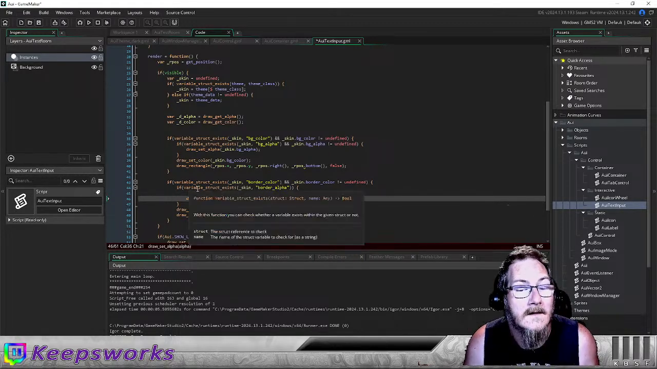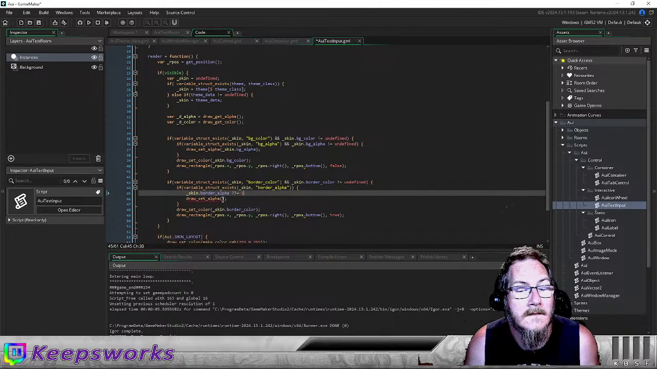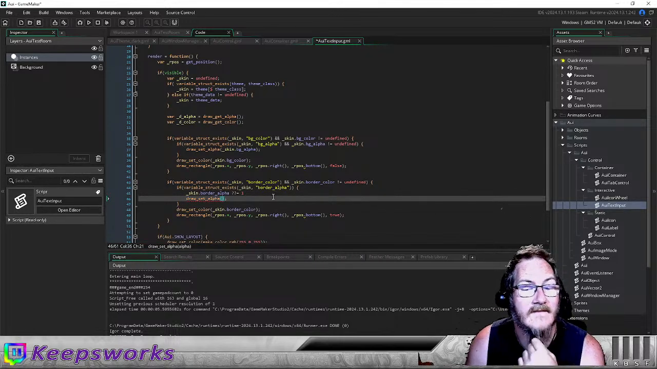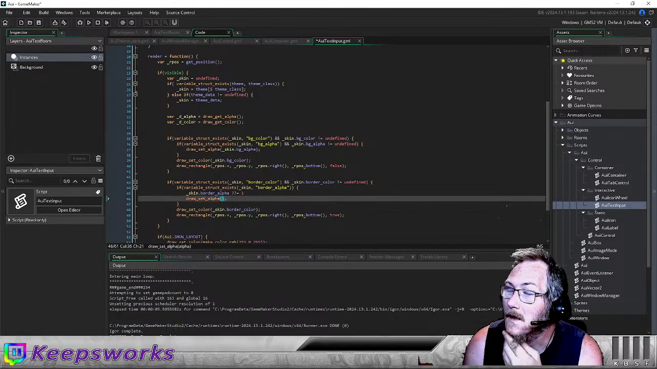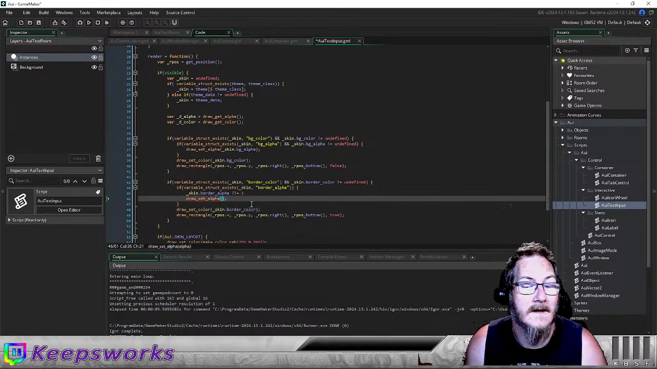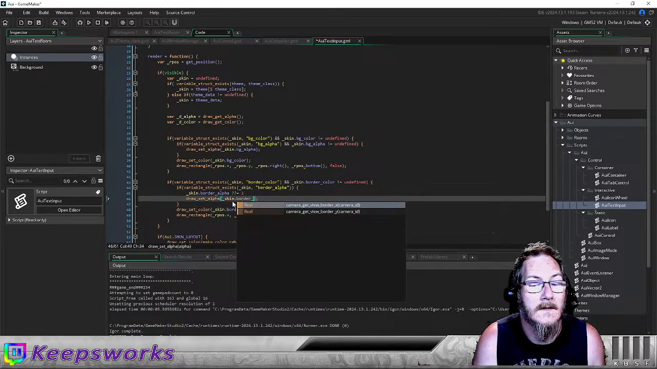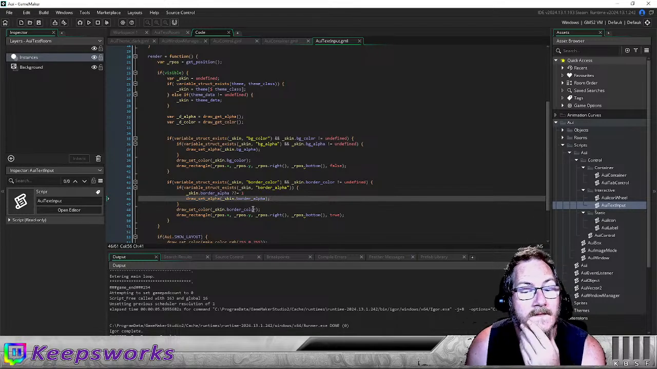Can I put it there? I guess I can. You just can't put it inside of a function. That's weird. Probably. Okay, it's an assignment issue. That's fine. Skin border alpha, that'll still work just fine.